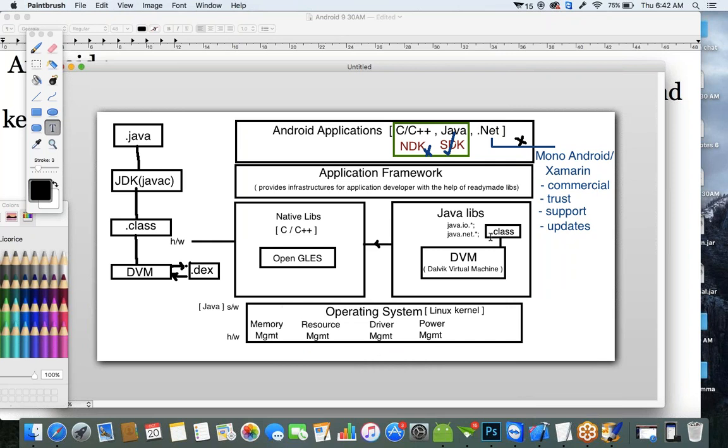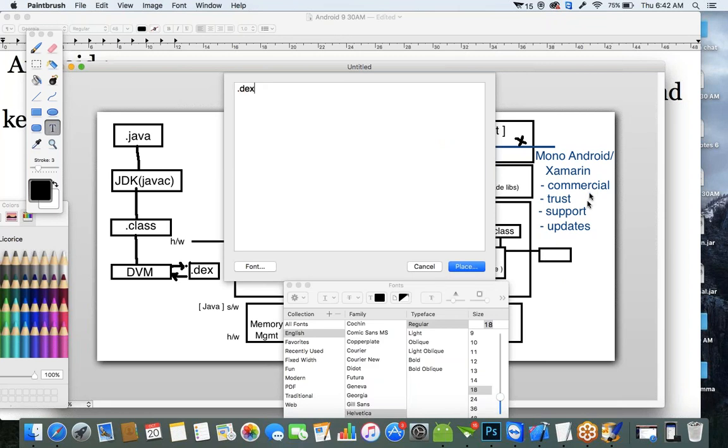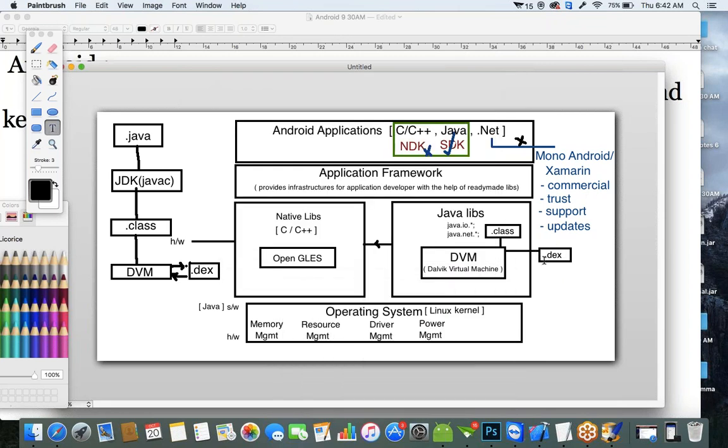It will take the .class file as input, and directly it will not execute the .class file. First, it will convert it into its own bytecode format called .dex file. Then it will execute the .dex file. Okay, so this is the architecture of Android.